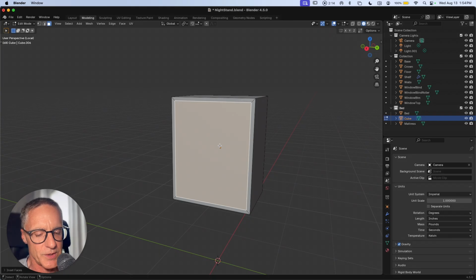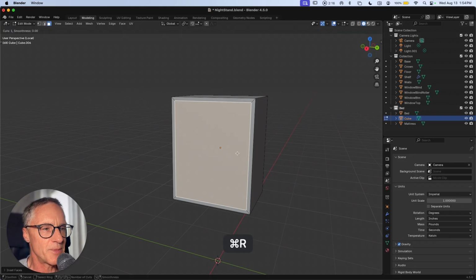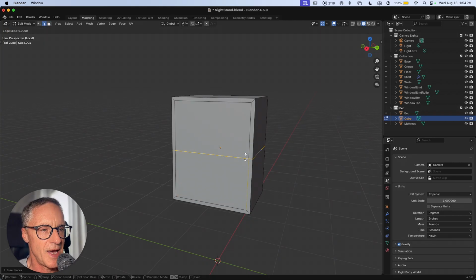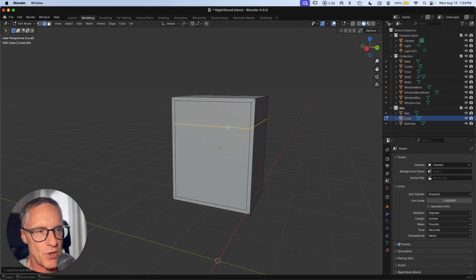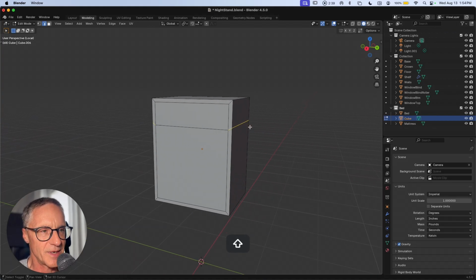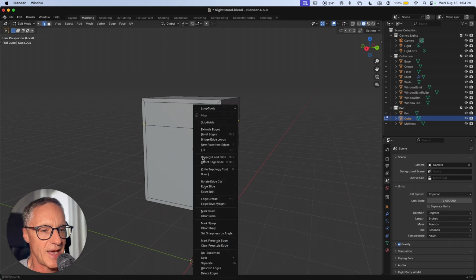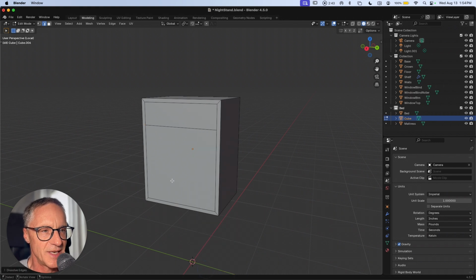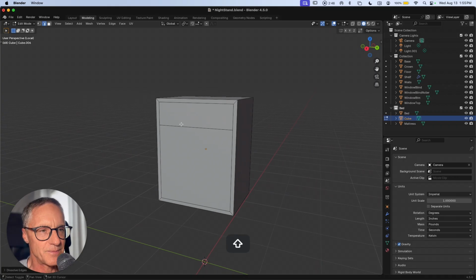Then we're going to Command R to put a loop cut in here. And then I'm going to move this loop cut up here. This is going to be the drawer, and this is going to be shelves down here. While I've got this selected, I'm going to hold shift and select this part of the loop. And then I'm going to go over to the loop, which is selected all the way around, and I'm going to right click and dissolve edges. Just cleaner that way.